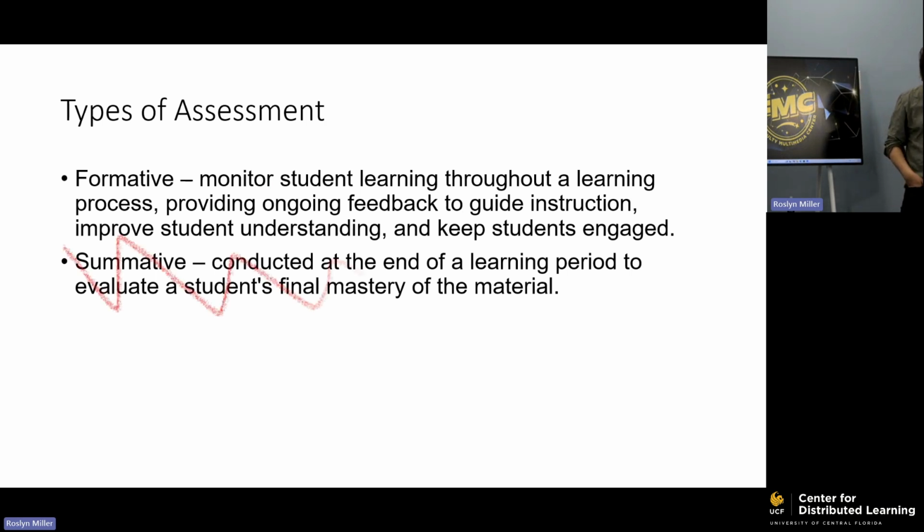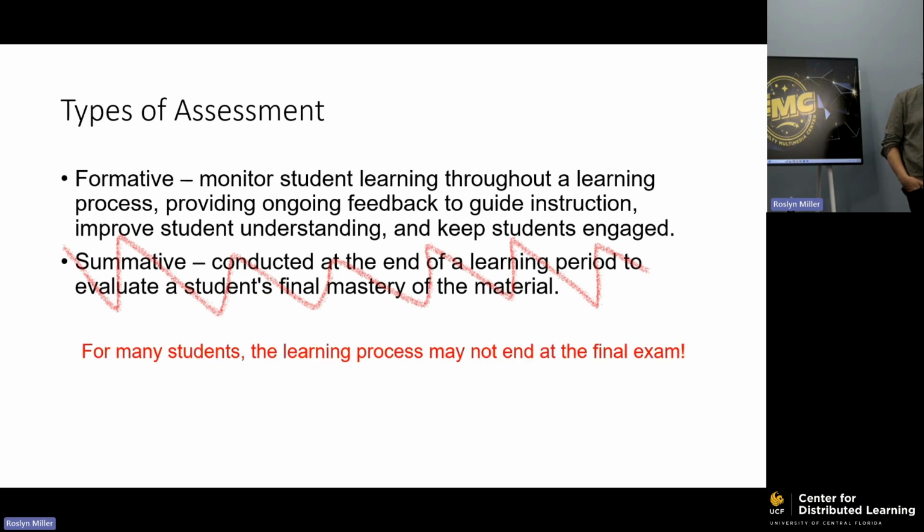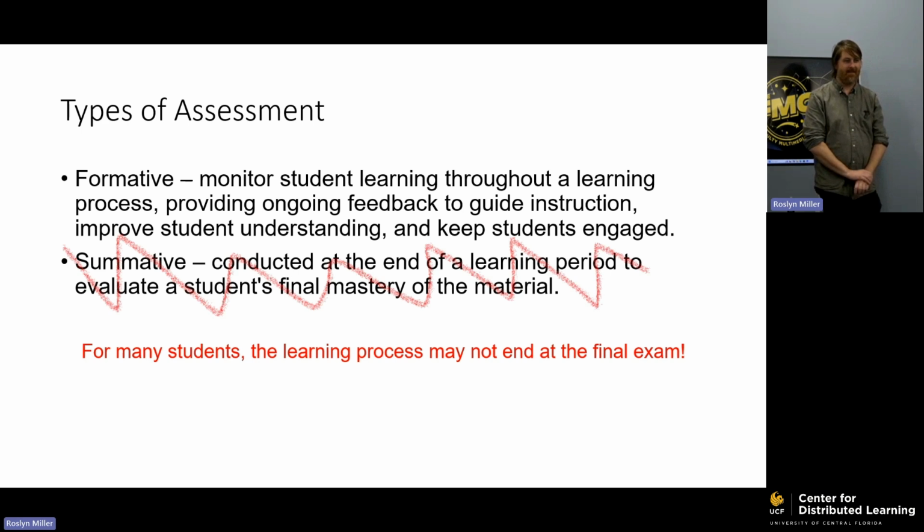I like to cross this one out and say, really, there is only formative assessment. Even at what you would consider to be the end of a learning period, that might not be the end of a learning period for your students. For example, some of your students might not pass your class. And that's a point where they should reflect on their assessment. They should get authentic and specific feedback so that they can do better the next time around.